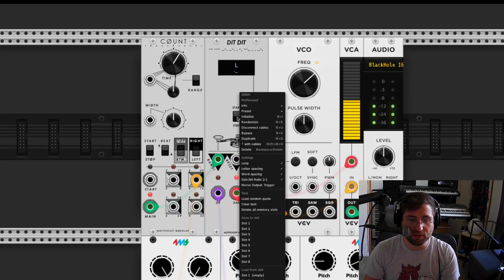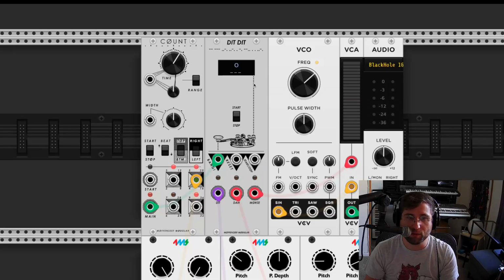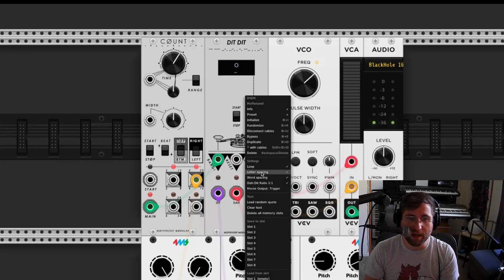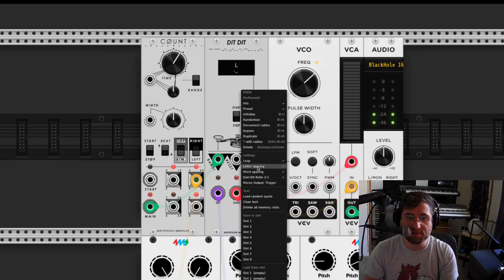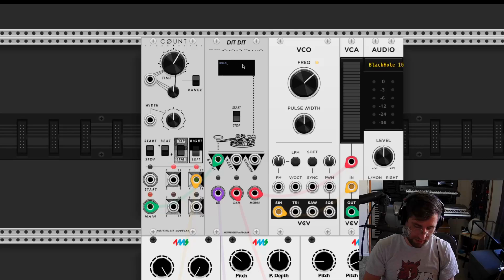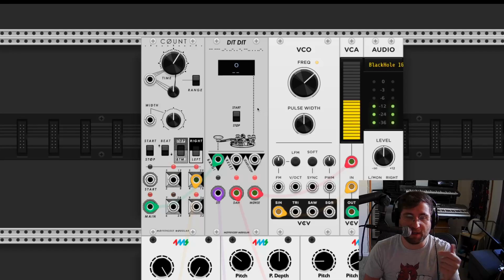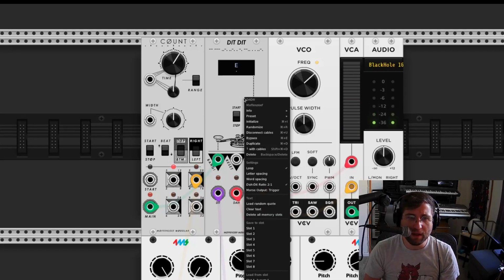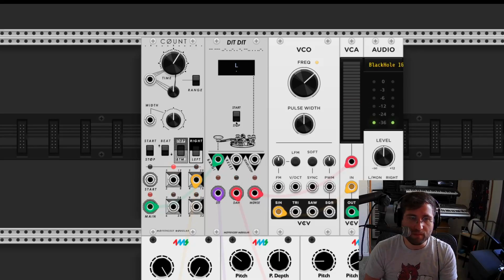And if you right-click on the module, you'll see there's all these settings here. So you can turn looping on and off. So it'll play through once and then stop. You turn it back on and then reset it and it'll keep going. There are different settings for letter spacing and word spacing. So you can turn off the gaps between the letters if you want to, if you want it to just run straight through. If there were words like Hello Mafia, see, there's a space there. You can turn that off. And you can also change the DitDit ratio from 3:1 to 2:1. So all these settings change how it works.